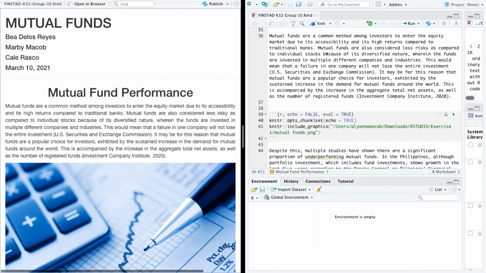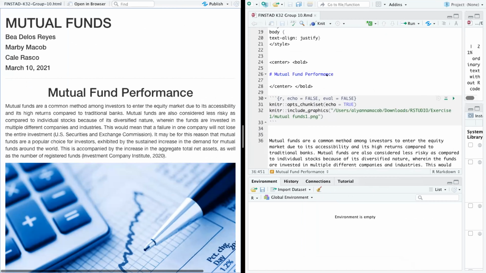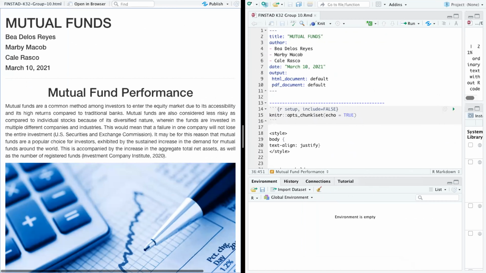So, we, group 10, are going to present our topic on mutual fund performance.